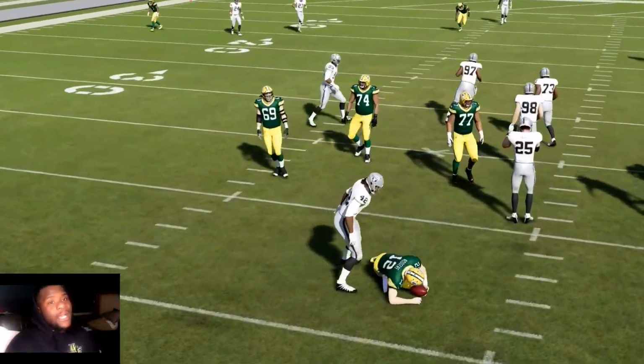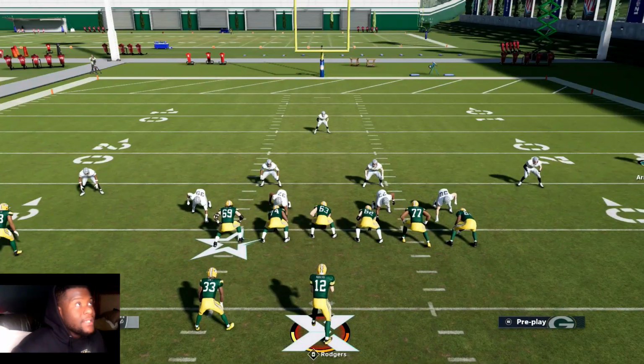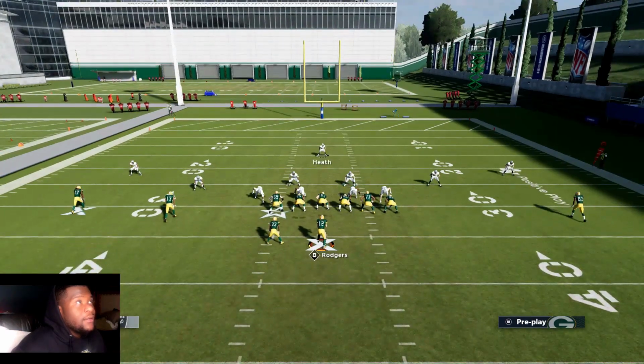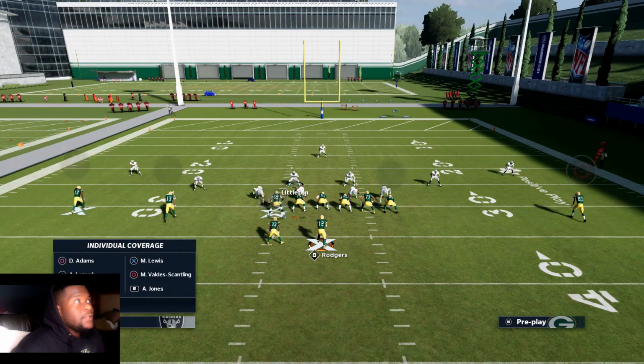The thing about the hook curls that I like a lot is the hook curls are gonna play everything that's underneath. So they're gonna play the flat route, they're gonna play a drag, they're gonna play like ends and stuff like that. So the hook curl is very good this year. I can't harp on it enough.